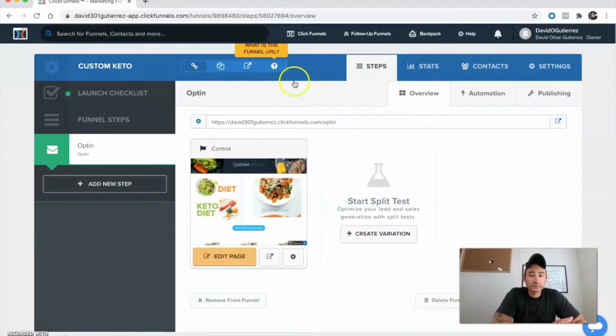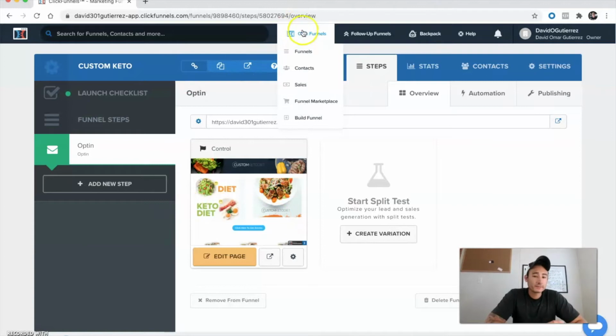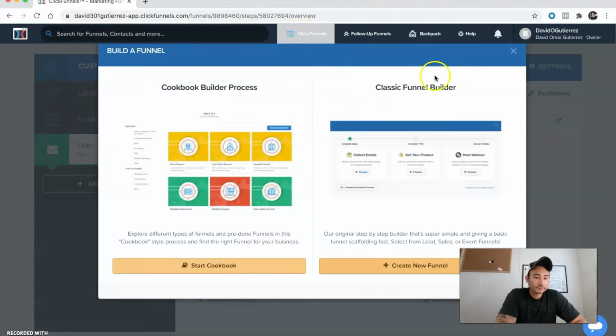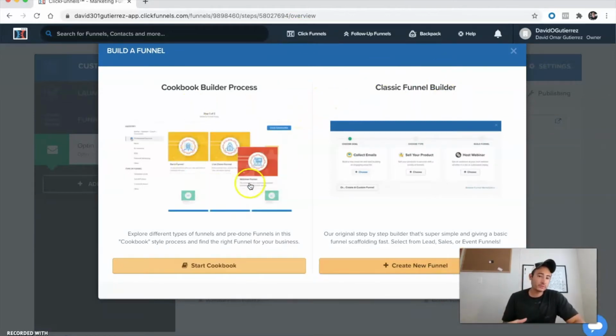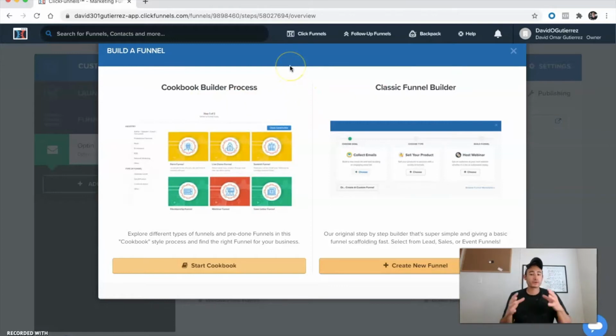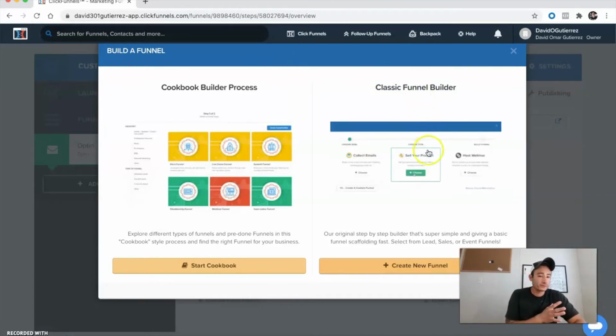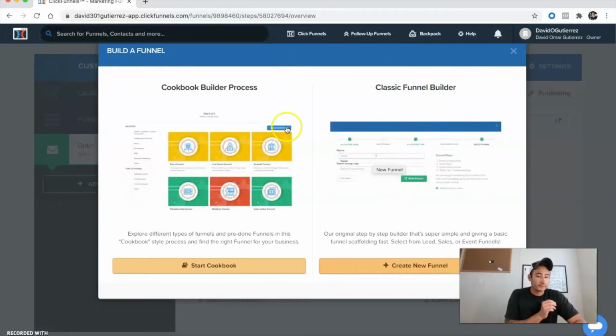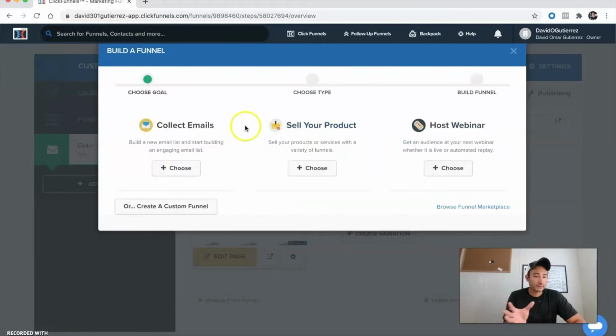So let's go ahead and start from scratch. Once you've created your ClickFunnels account and everything, you come up to the top and you want to build a funnel. All right, so you got a couple choices here. On the left hand side, you have the cookbook builder process, which is where ClickFunnels has pre-made funnels already made for you, whatever you want, or you can go to the right and go to a classic funnel. Okay, so I go both ways. So let's go on the right.